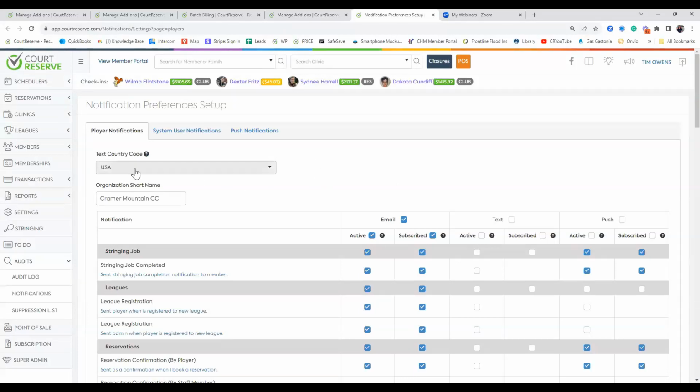So you'll get to come in, make sure you set your country code up. You can set up a short name because when you're sending out text notifications, you only get a max of 160 characters, and that's going to be really important. So I would make your short name short for sure.